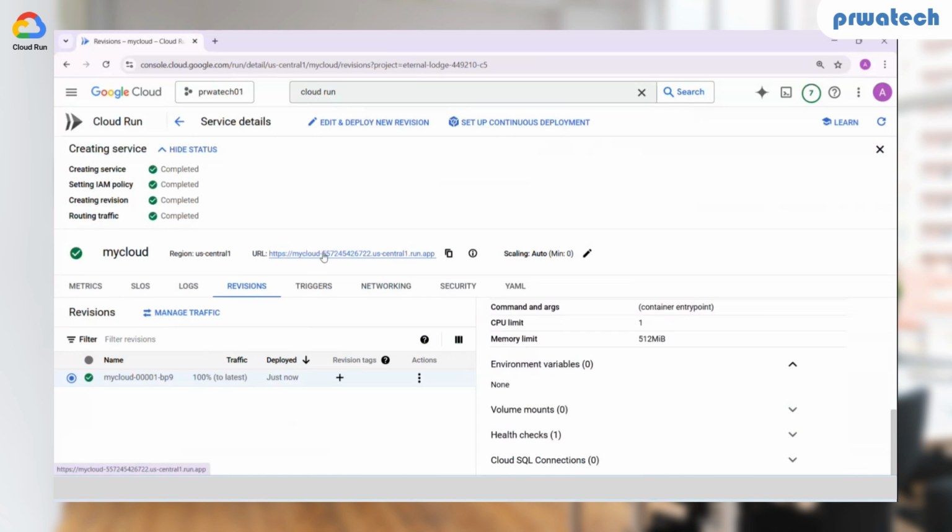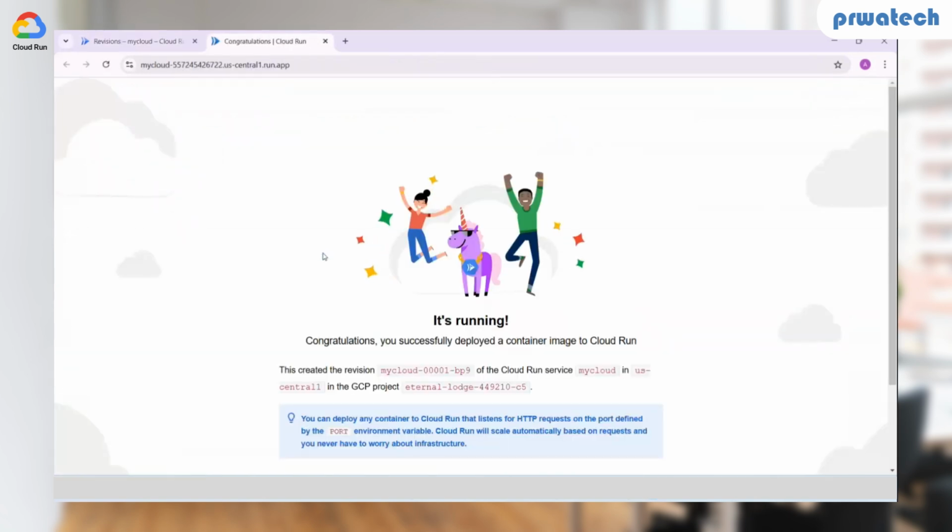Let me show you a sample service. It's running a container image on your Cloud Run. You need a basic understanding of containers: what is a container, what is an image. I think we already have a video on Google Kubernetes Engine. If you are new to this, please refer to that video to understand containers and images. So this is a quick demo of how to use the Cloud Run service with the sample container.